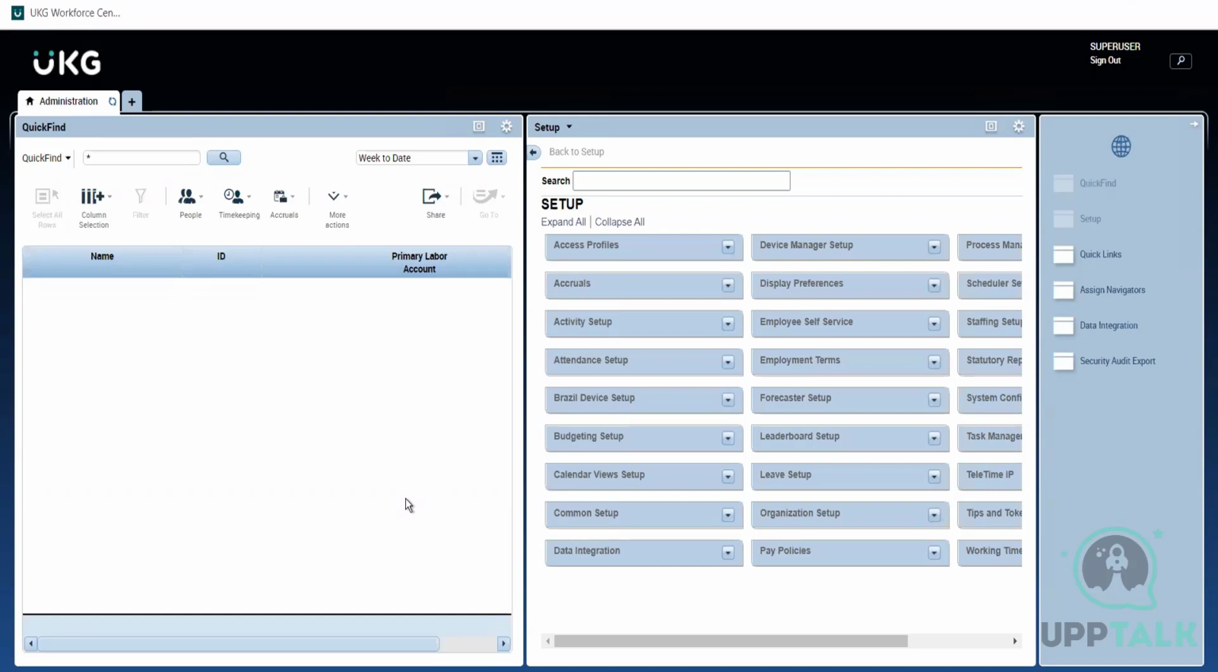So as we saw, to log into Kronos, it's pretty simple. You just go to the browser, go to the website, and type your username and password, like how you log into Facebook or Insta or whatever. It's the same process. You just give the username and password, and it will take you to the system.